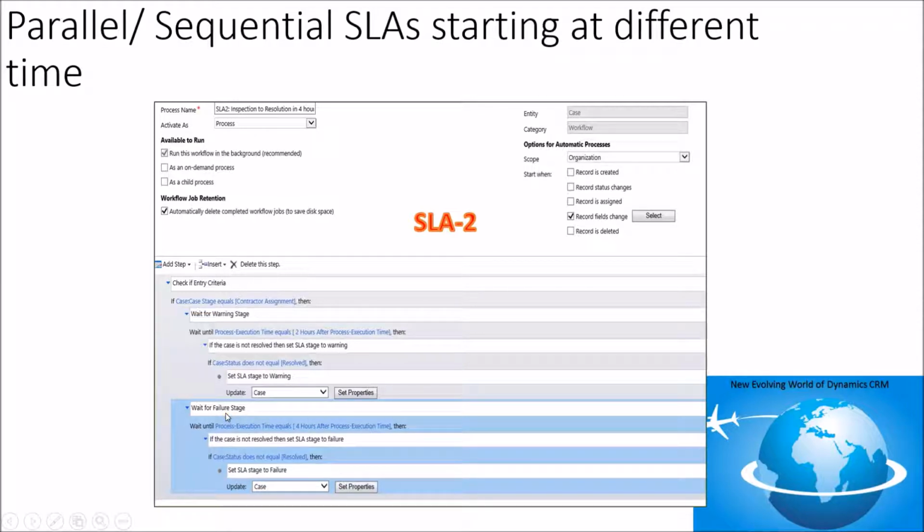Then comes your failure stage, and in the failure stage, I simply wait for 4 hours and then set the failure stage. Similarly, I can define the success stage as well. Definitely, if it goes through none of these stages, of course, it will pass the success stage. Okay, and I can put a condition for that. So this was SLA 2.